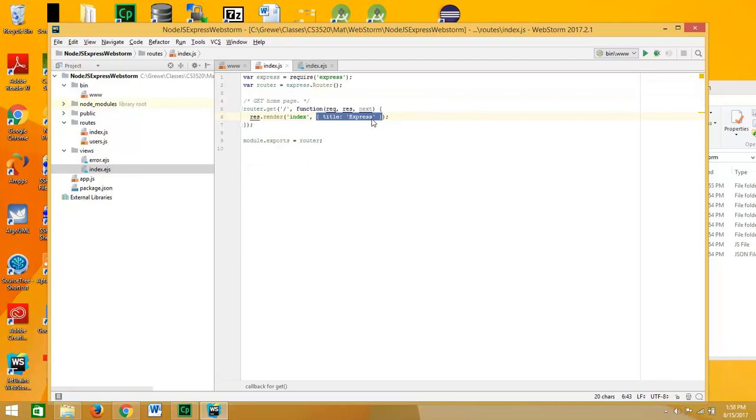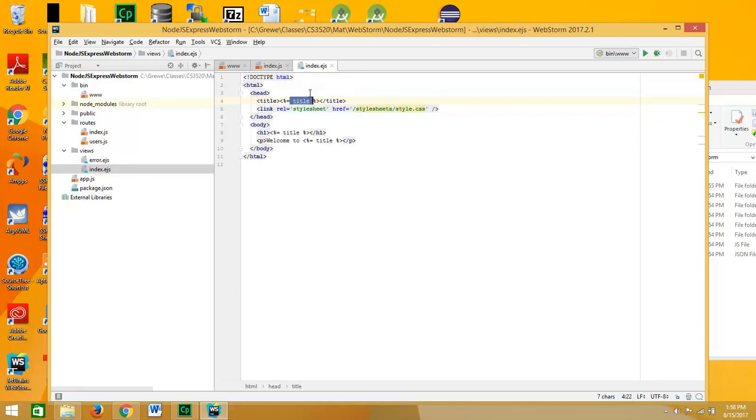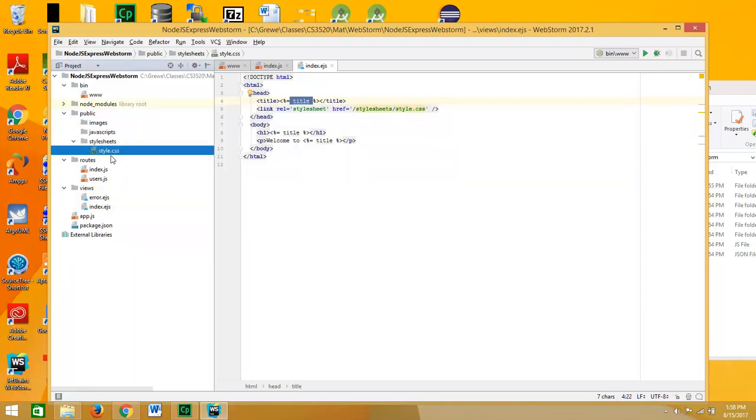So that's the variable here, express. Okay, the value is called express. And so we have a title that should be called express, and then we are linking in style sheets. So the style sheets are located under the public directory, and you can see we actually have a style sheet here, which you can add styles to yourself.